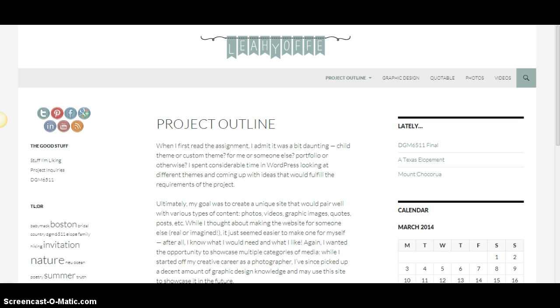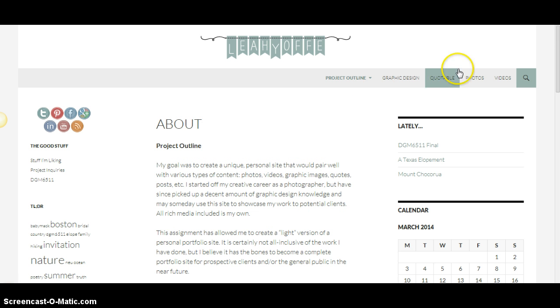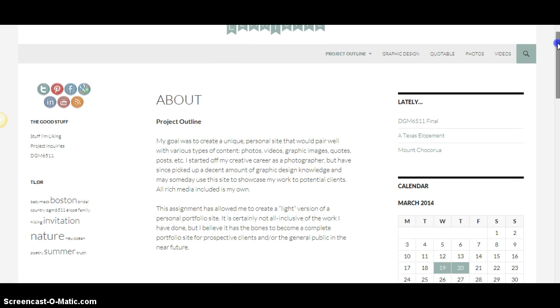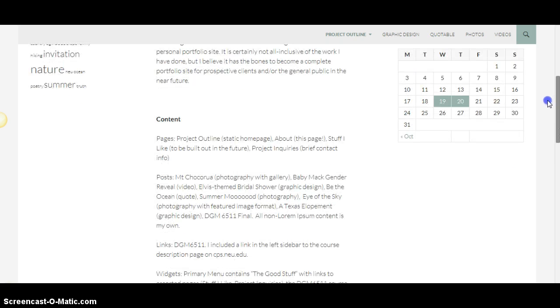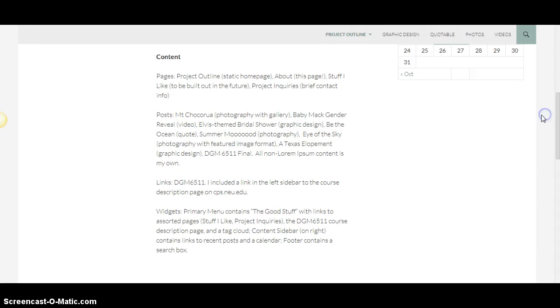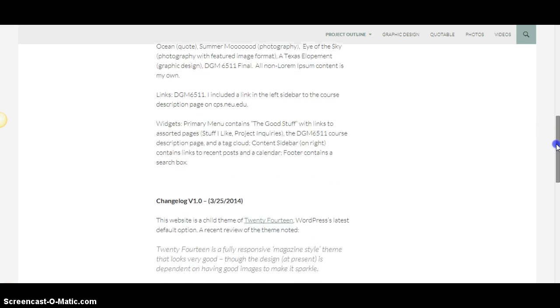So, to cover the different things that I did to the site, we'll start with the changelog, which is actually found on the About Site page. It contains a brief project outline, which you saw was the landing page for the website. It goes over what I've just vocalized, but also what my goals were, what I was working with, and what I hope to do with it in the future. There are different pages, some posts with photography, graphic design, a quote, a video, a link to the course description page on the Northeastern website, and different widgets that I use to create the look and feel that you see.